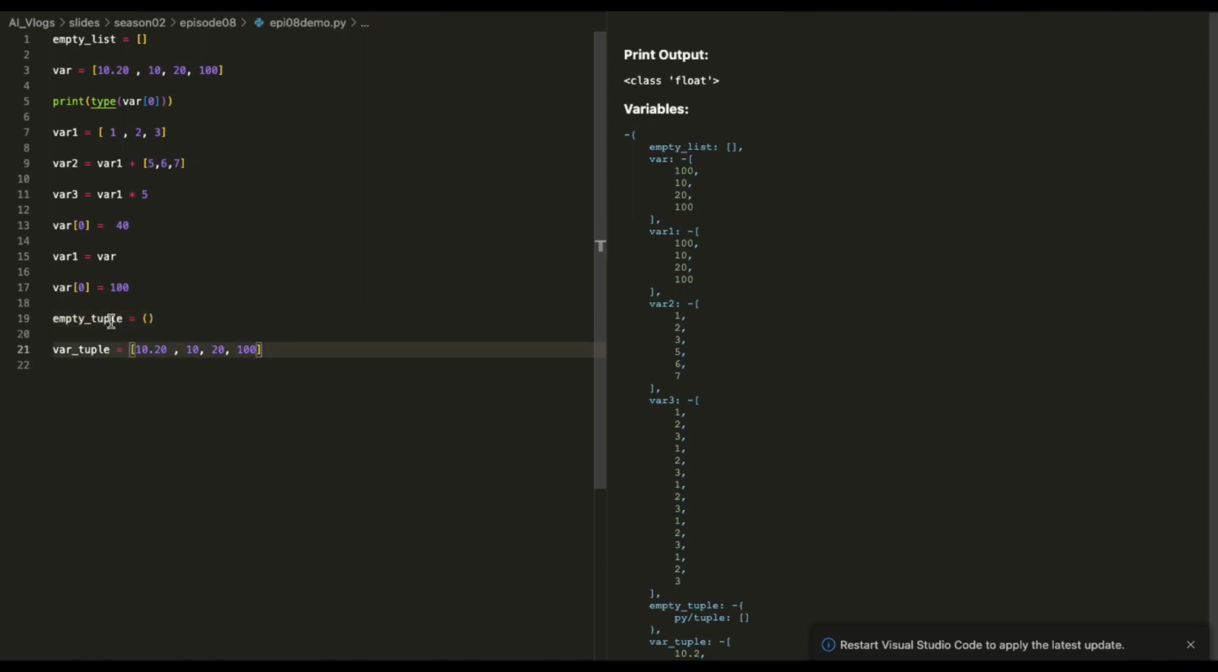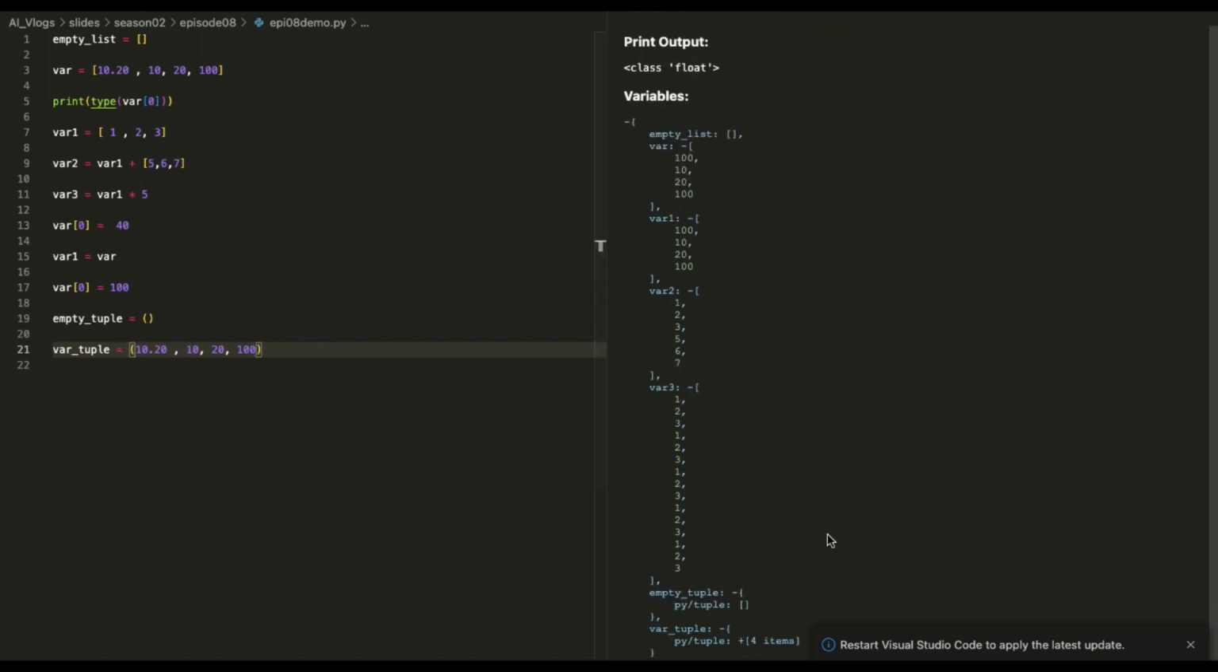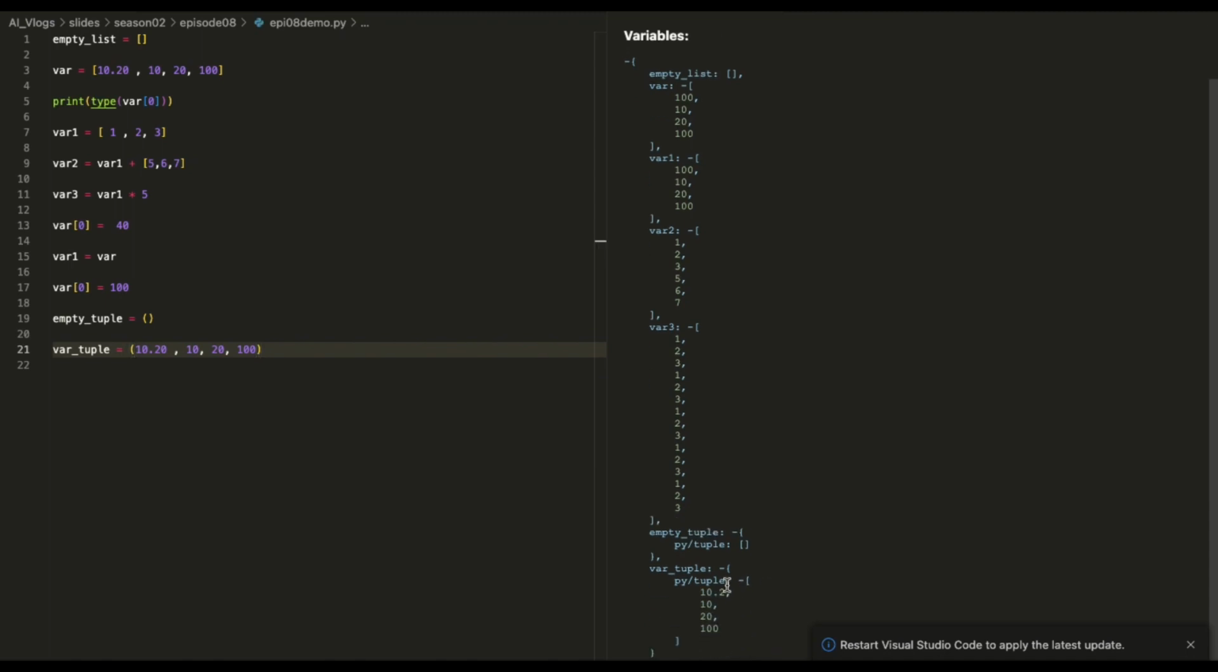I have just changed the variable name. It doesn't even mind, but it's better to keep the same naming convention. So instead of list, I have to create it as a tuple. So here you can see that this tuple has 4 items. If we click on it, this tuple has a floating decimal number 10.20, integer 10, integer 20 and integer 100. In the same way, let's do the mathematical operation that we had seen out here.